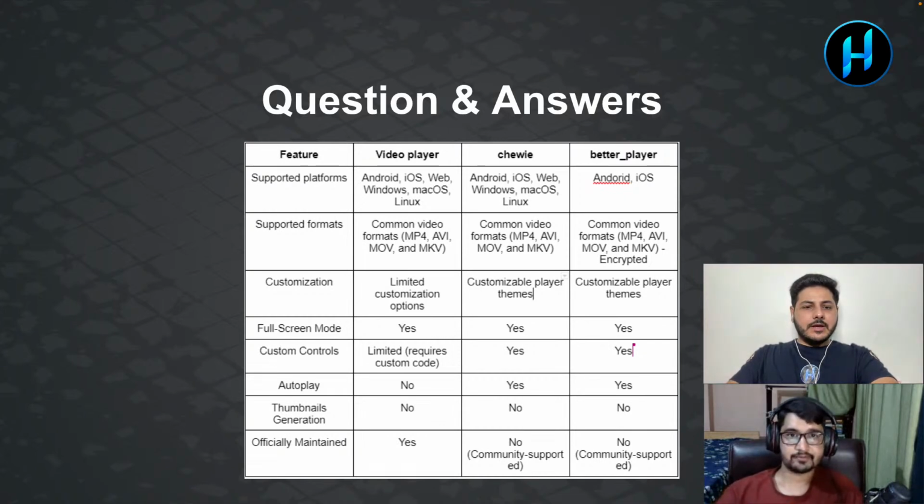Video player is basically maintained and supported by the official team of Flutter. Meanwhile, Chewy and Better Player are not supported by the official team of Flutter, but they are supported by the community, which is also good. And talking about Better Player, it supports platforms like Android and iOS. Meanwhile, Chewy also supports web, Linux, Mac OS, and platforms like that. And meanwhile, Video Player also supports platforms like that.